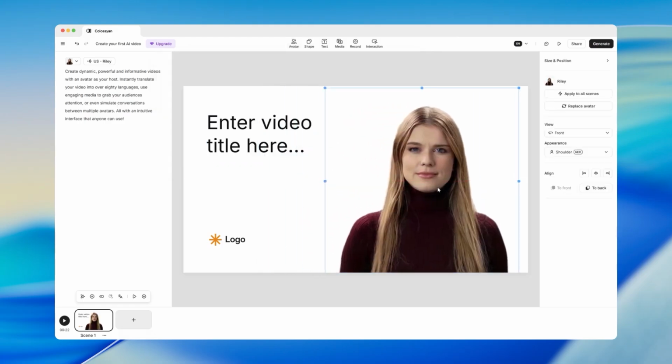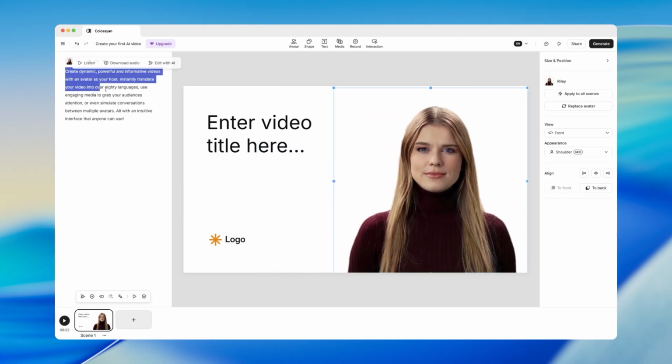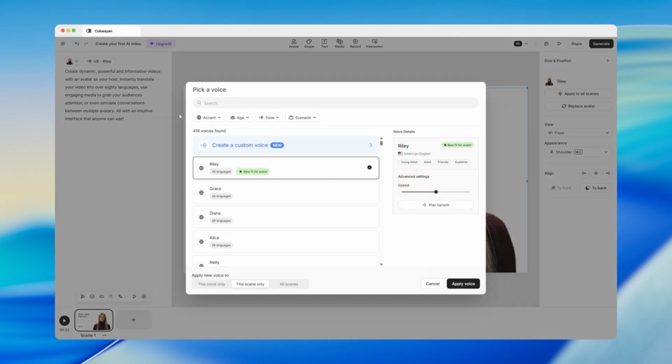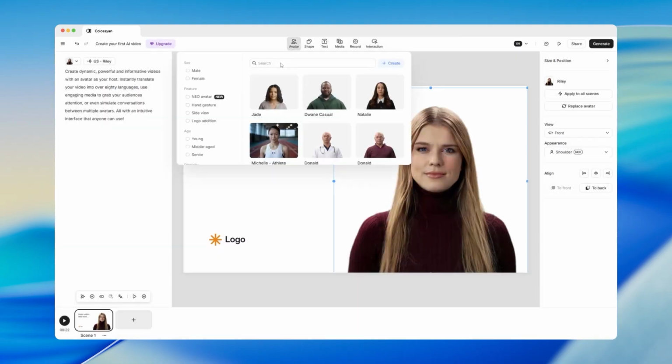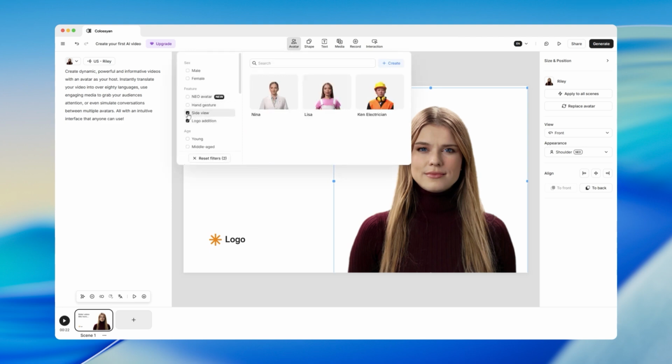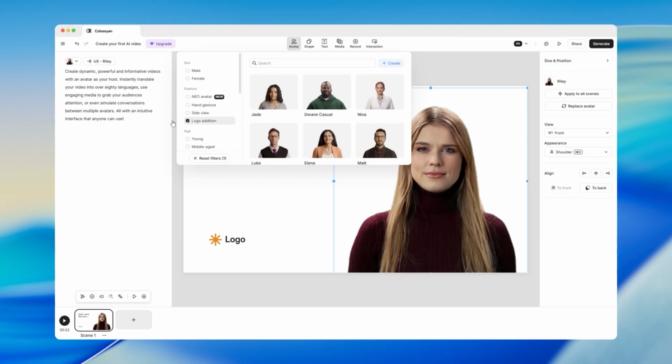When the avatar is added to your scene, you can preview his voice on the script box, and if you don't like it, you can edit and change your voice here at the top of the script box. We have a quite rich avatar library, and some avatars have certain features. Make sure to select the feature you want to use on the left side inside the Avatar tab.